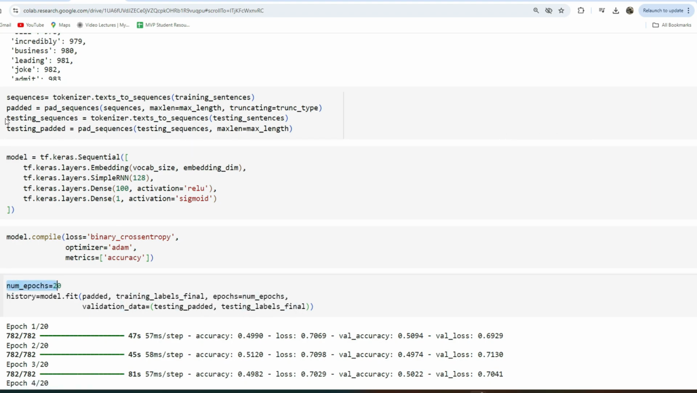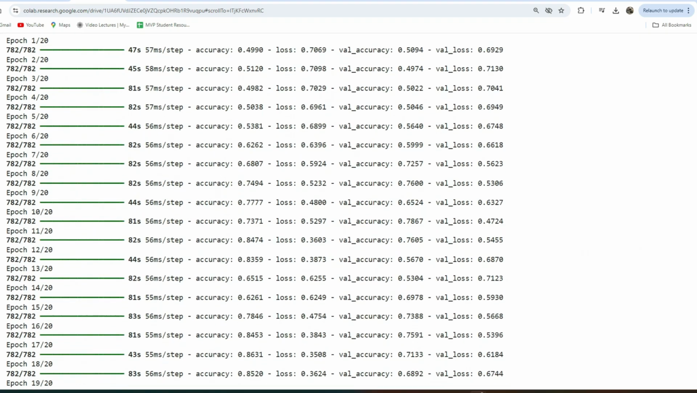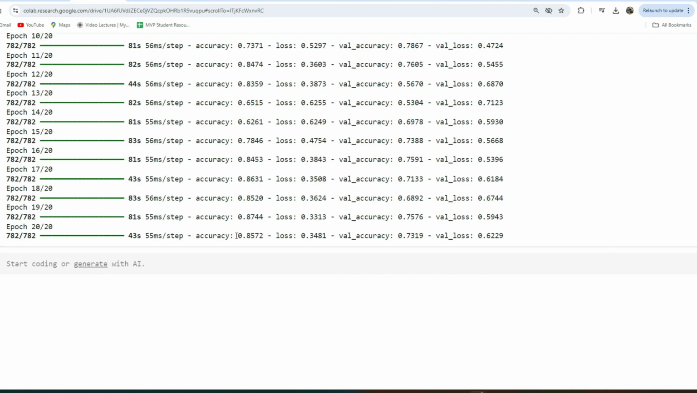You see testing padded here, when we just sequence and pad the testing sentences, and then testing labels final. After 20 epochs, what we have is accuracy 85.72 on training data and 73.19 on validation data. You can see some overfitting there.